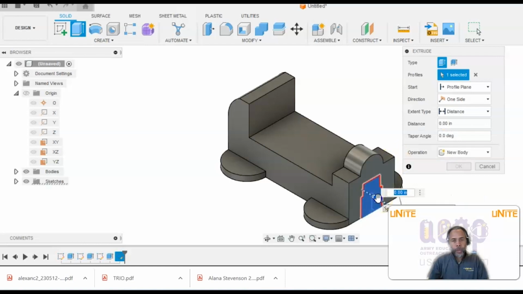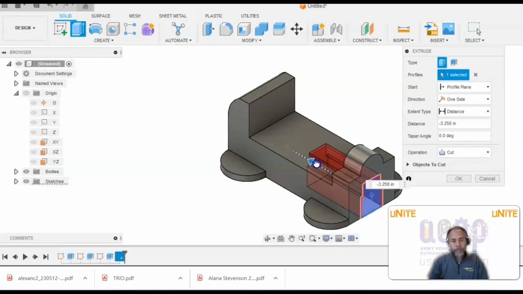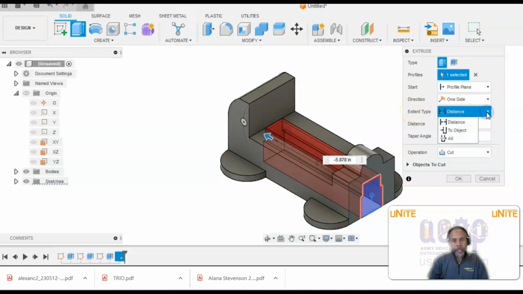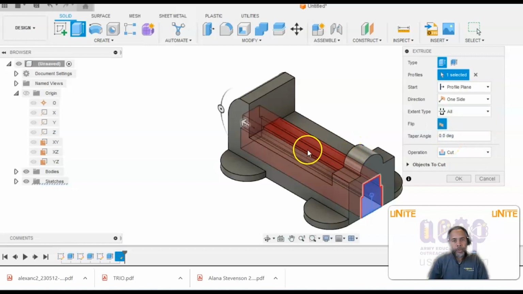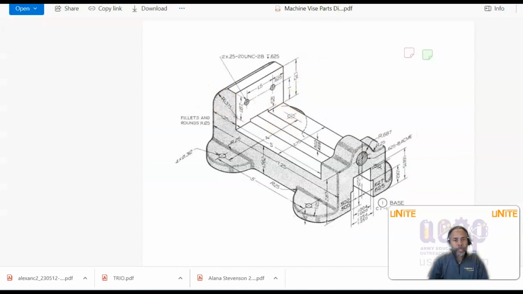We want this to sweep in this direction. So we just grab the arrow and move it in that direction. For the extent type, you want this to select all because you want it to cut through the entire object. If you look at the drawing, you will see that this goes all the way from the right side to the left side, and it goes through that entire object.